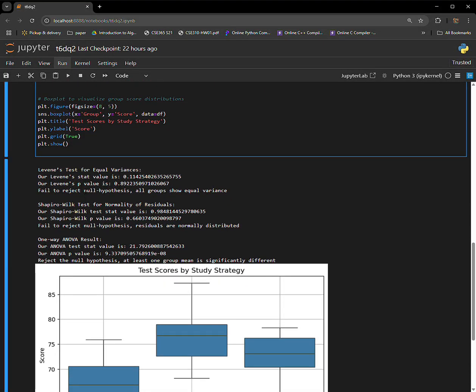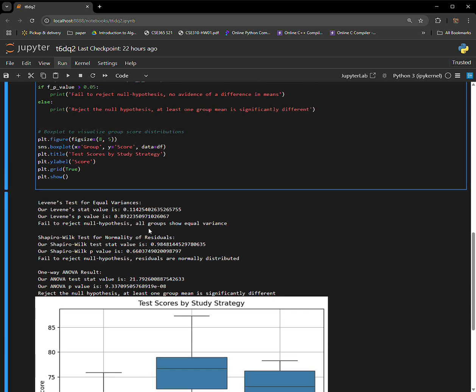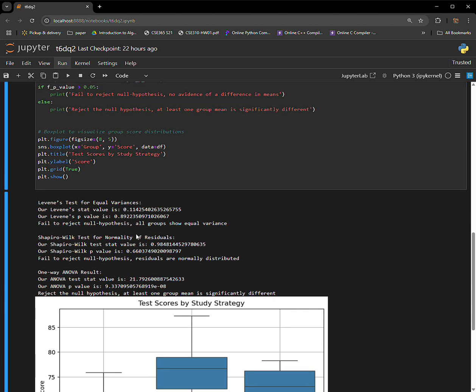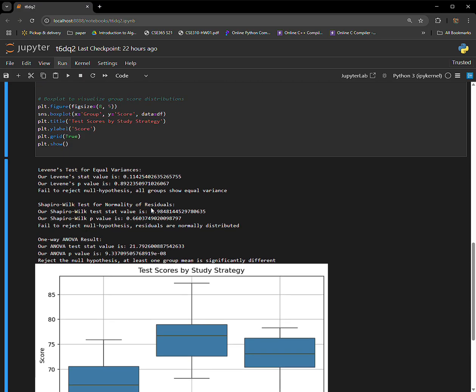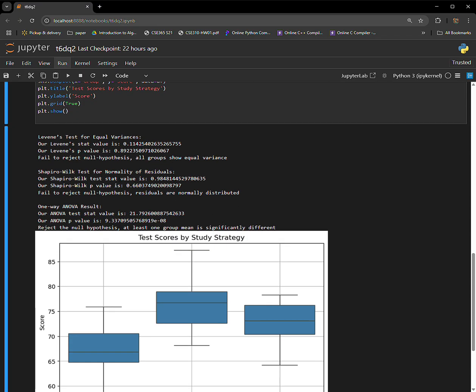For Levene's test, we found the p-value to be 0.89, which is greater than 0.05, so we failed to reject the null hypothesis. All groups show equal variance. For the Shapiro-Wilk test, we found our p-value to be 0.66, which is greater than 0.05. Therefore, we fail to reject the null hypothesis. Residuals are normally distributed.